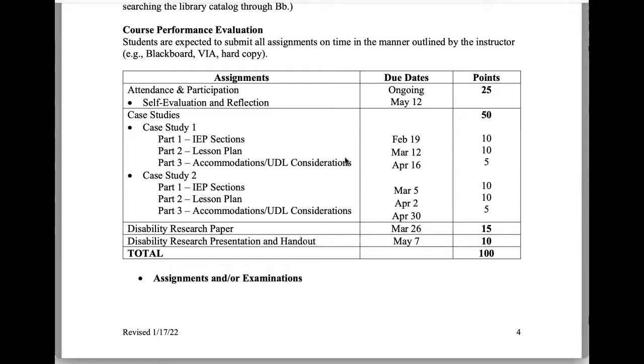You're going to do case study 1, part 1, the IEP section, and while you're still thinking about IEPs and how to write goals for students, that's what you're going to do for case study 2. So you're going to be doing case study 1, part 1, then case study 2, part 1. Once you have that down, then you're going to do case study 1, part 2, then case study 2, part 2. So that's the way the assignments are going to work this semester.